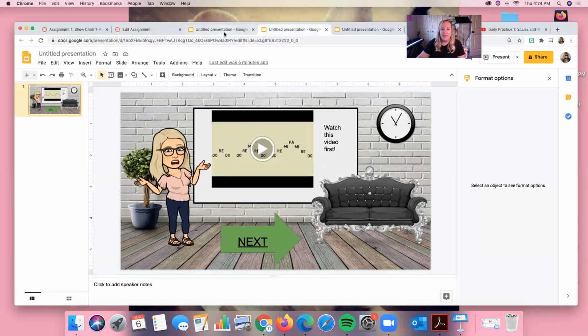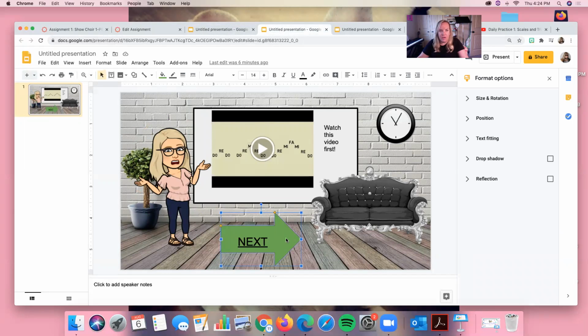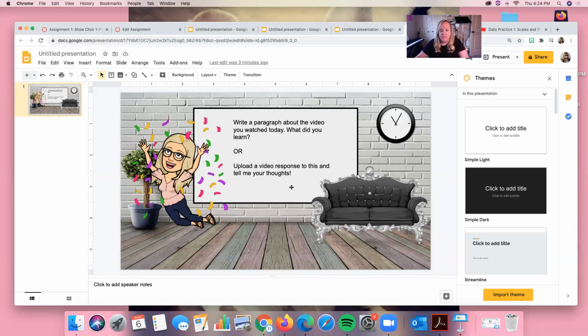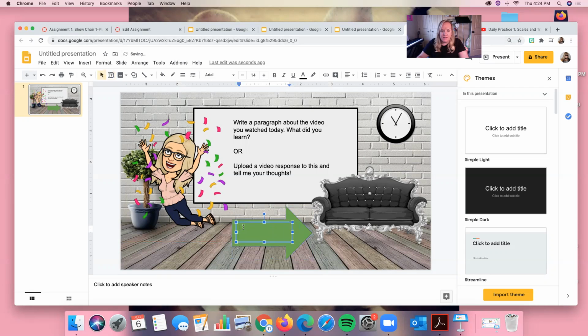So let's go back again and let's just steal this arrow that we already created because it's already the color that I want. And now we have another arrow here. So this is going to be to hit next after they do this. So I'm going to put a text box in here, and I'm going to write, hit next after you've uploaded assignment.